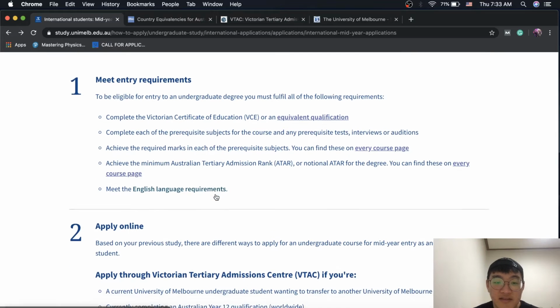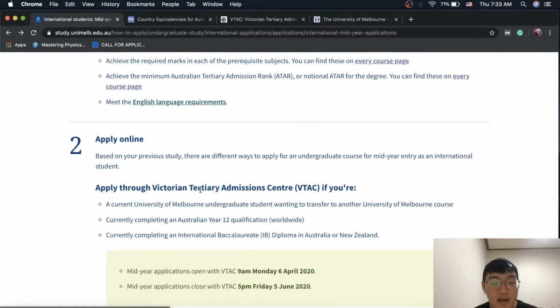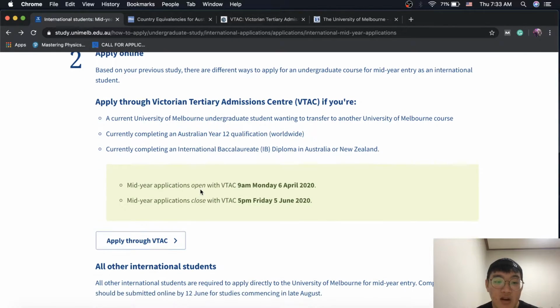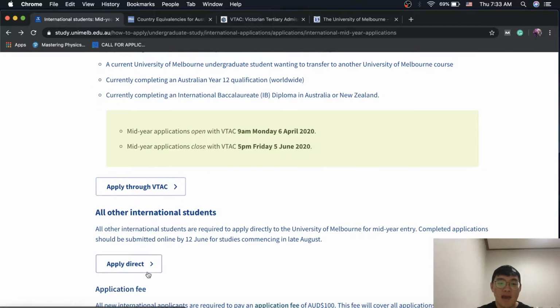And as always, since all the courses at University of Melbourne are taught in English, you need to meet the English requirements. So the second step is applying online, and there are two ways of applying. As you can see, you apply through VTAC if you are in one of these three groups. If you're in one of these three groups, you can apply through VTAC, and all other international students who do not belong to these three groups can apply directly.